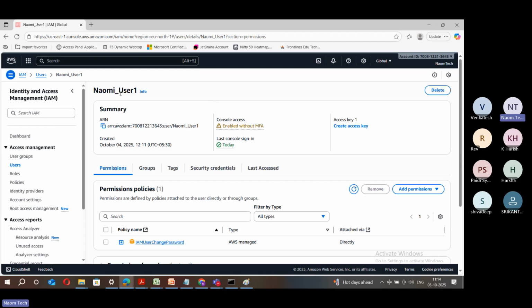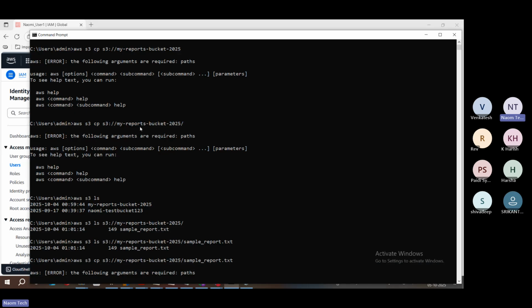Here, Nomi user 1 should have access only to a specific bucket. I am choosing that bucket name as my reports bucket 2025. You got it right. Anyhow, CLI I'll discuss today. What is all this in the command prompt, connecting to AWS from CLI, and also how to run commands on S3 buckets. That is the other thing, but we'll see that after this. We are going to cover that as well.